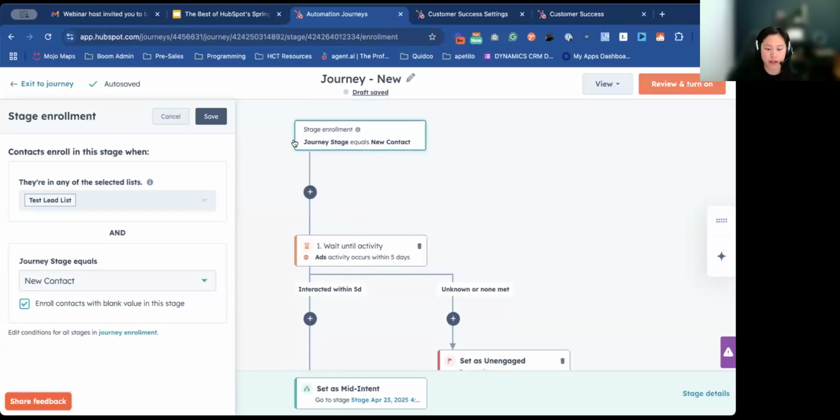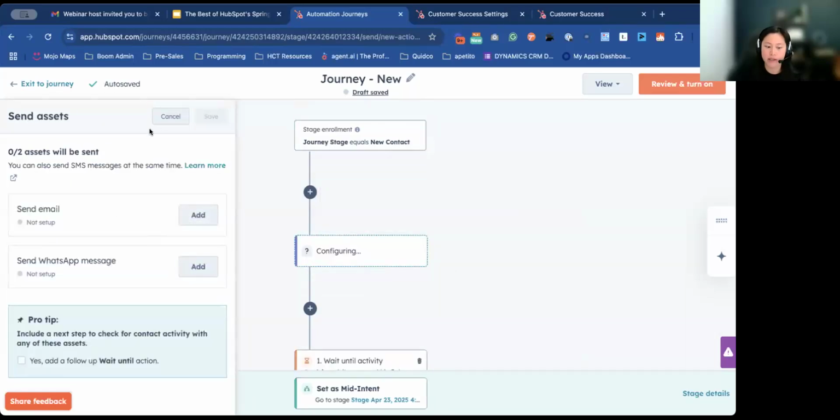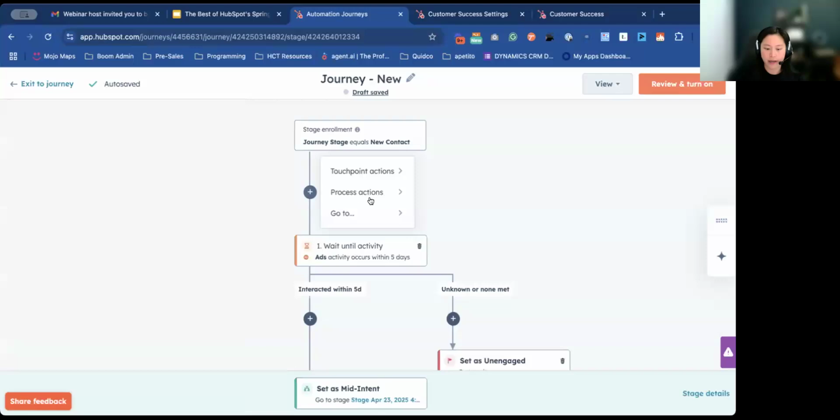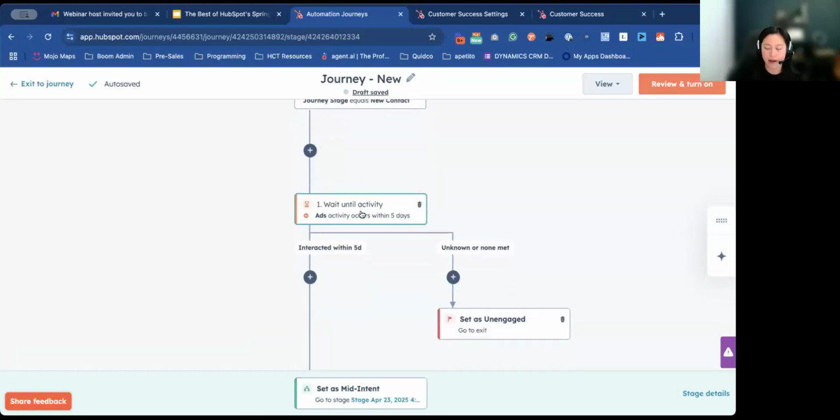But within that stage, you can say, if the journey stage of this contact is new contact, I want them to then either send them assets. It could be sending an email or a WhatsApp message if you've got your WhatsApp business account connected. You can also send task reminders and notifications to your HubSpot users as well. And then you can have a trigger point to decide, this is when I want them to upgrade over to the next stage.